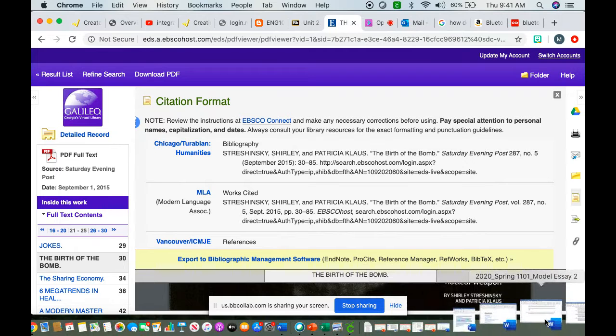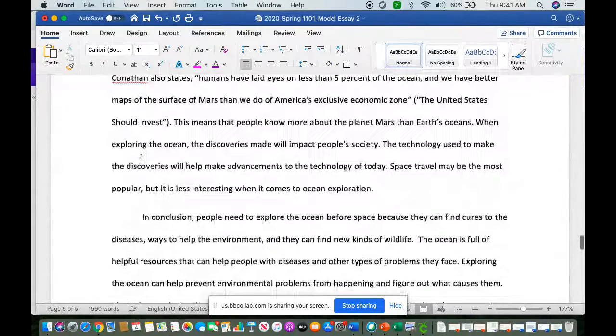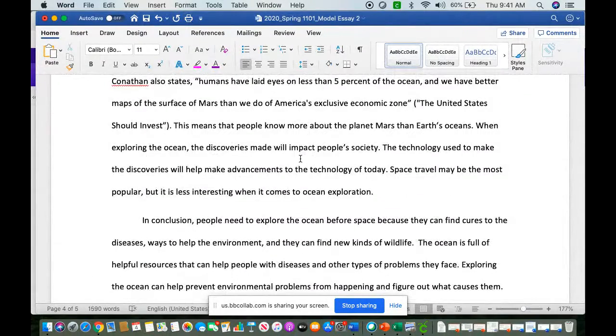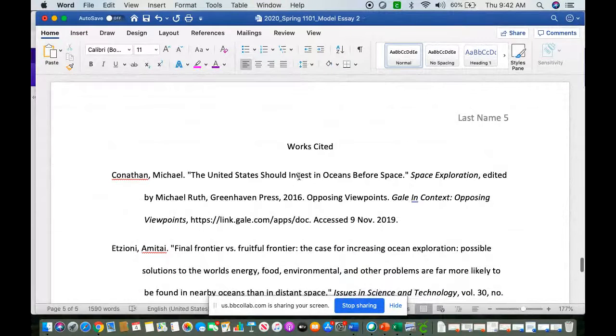So this brings up what a Works Cited page should look like. And so I'm pulling up a Word document, and this is actually your model essay that you're going to look at later on in the unit. But the very last page of your paper is going to be your Works Cited page. You'll notice that you have your last name and your page number. That's automatically happening because you're in MLA format.